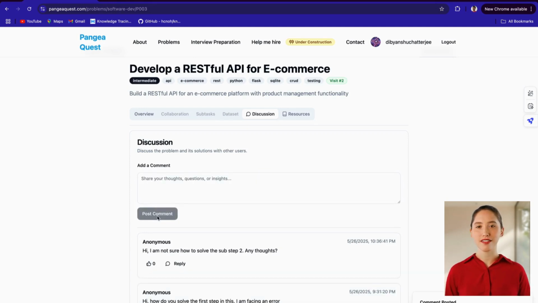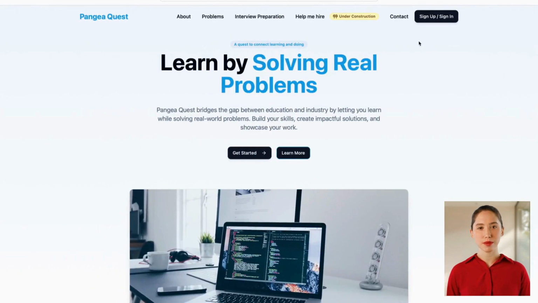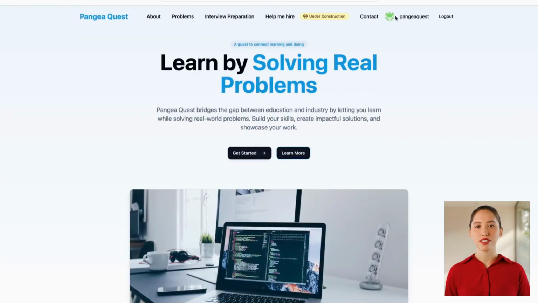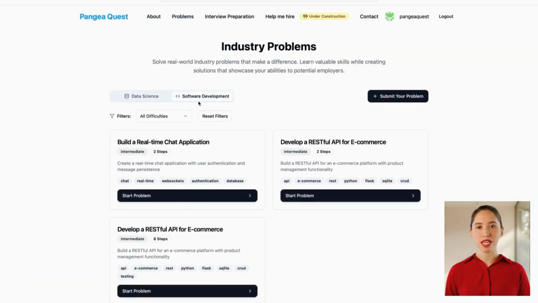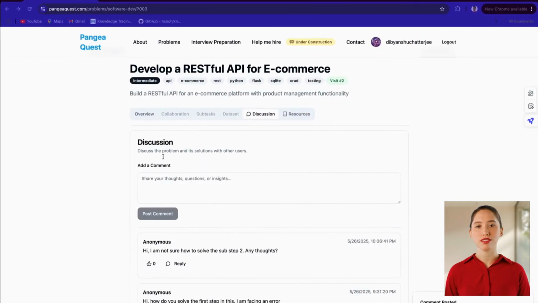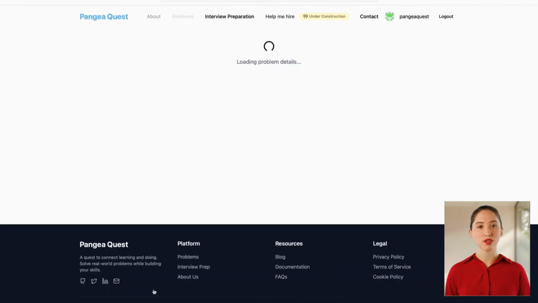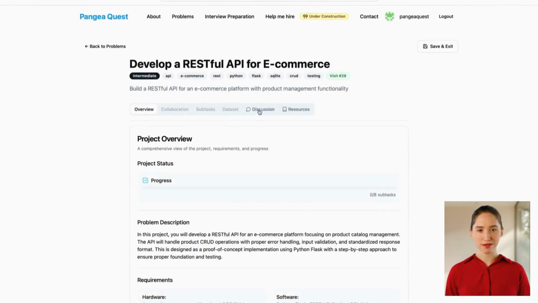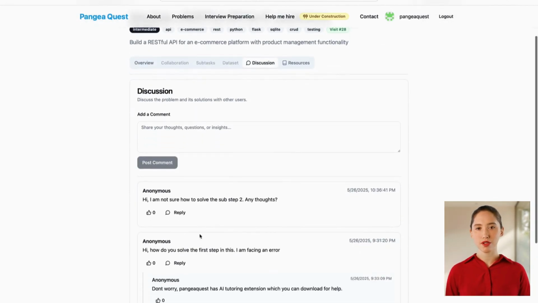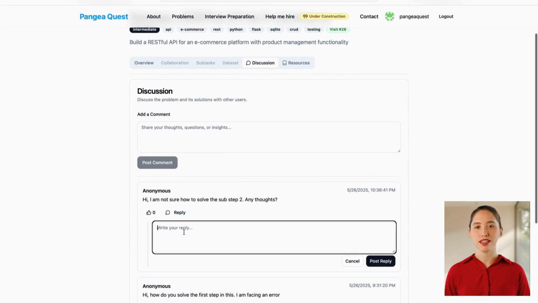As you can see here, I've posted a discussion under a specific problem. Now, when I log in as a different user, I can view that same discussion right within the context of that exact problem. I can also reply to it directly, keeping all conversation focused and relevant to that task. No distractions and no need to search elsewhere. This creates a seamless space for problem-specific collaboration, making it easier to ask questions, share insights, or get unstuck without breaking your workflow.